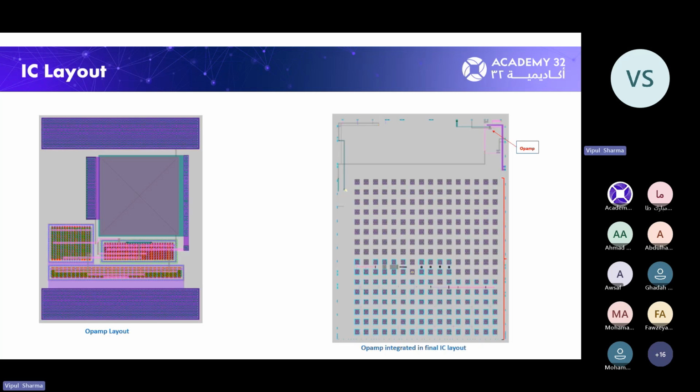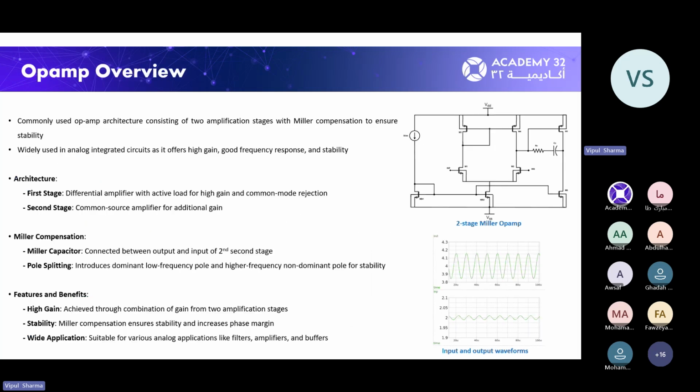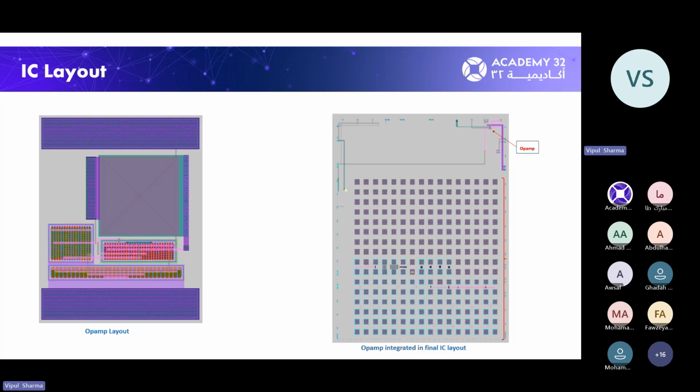Okay, so in our case, the op-amp which we have used, the schematic of that op-amp is this. This is how it looks in schematic architecture-wise. But obviously, when we have to put it on silicon, we have to get it fabricated. We have to convert it into the equivalent layers. So this is how this op-amp looks.